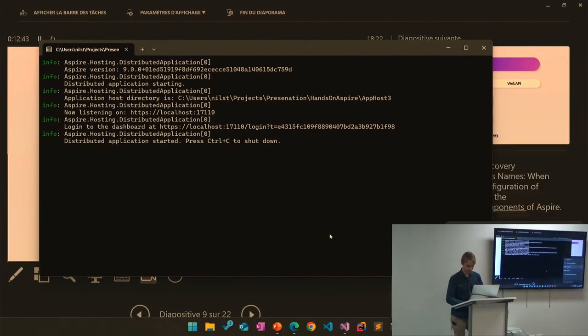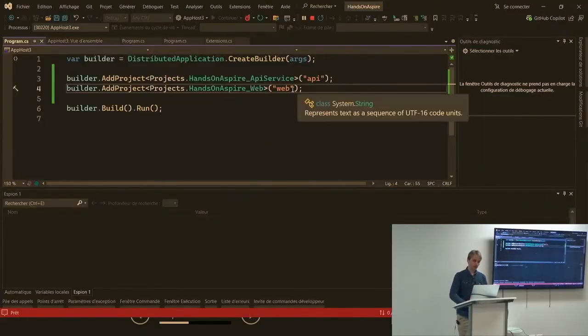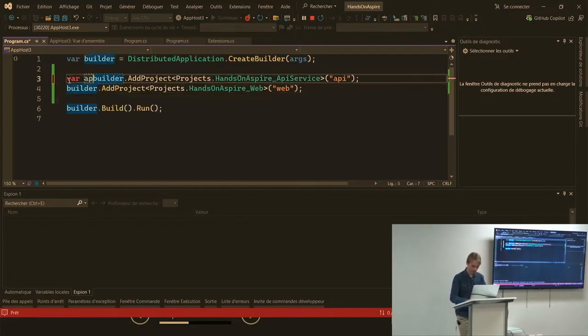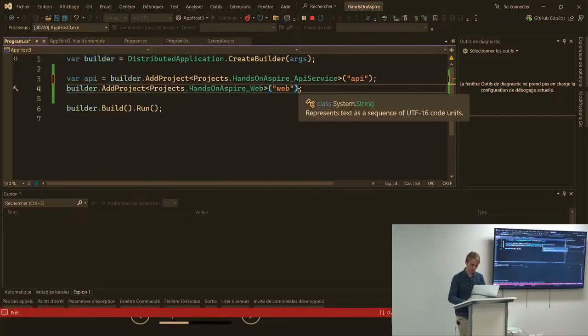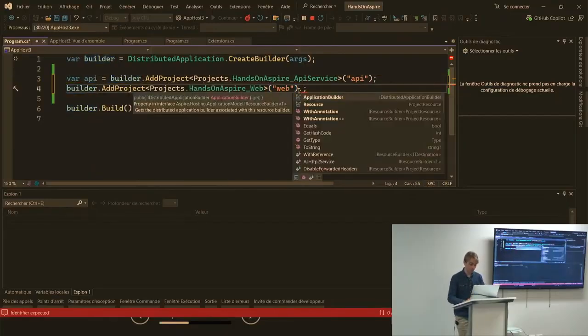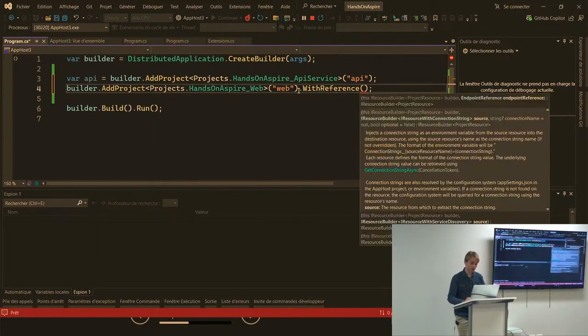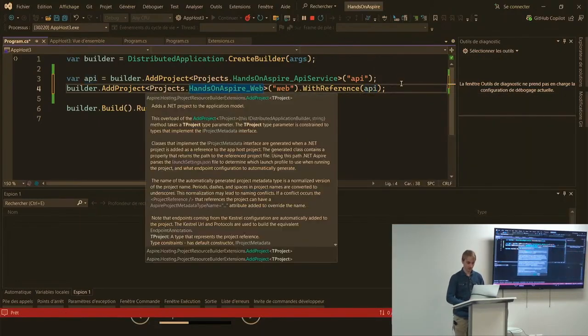So, these are the two names we just did before. For it to work, you need to obviously specify that in your code. And this keyword is WithReference. WithReference will create the environment variable and do the plumbing for you. So it's not the name, it's the actual URL.